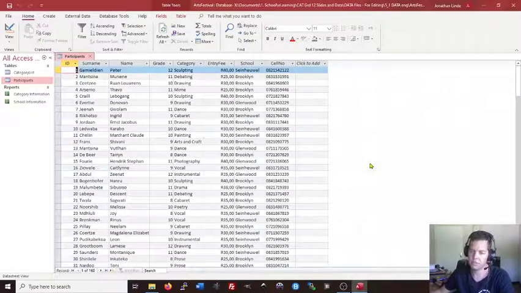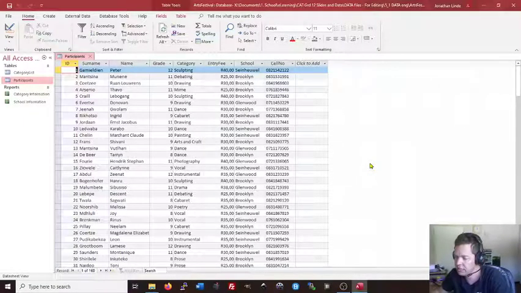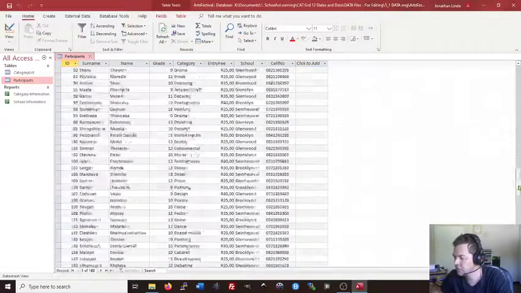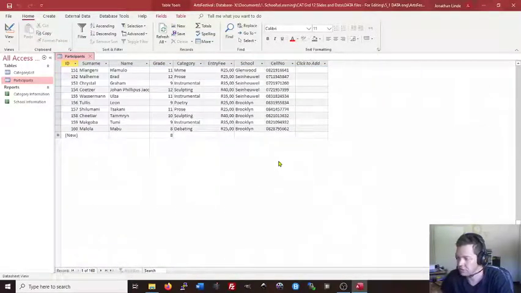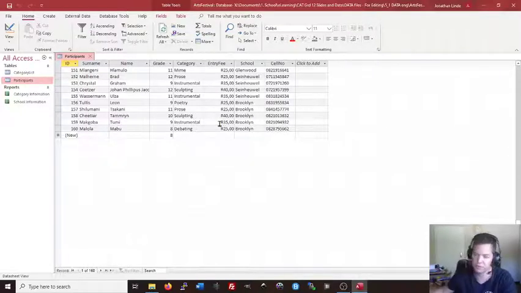Okay, welcome back. So now we will look at how to add in a validation rule for my data to make sure that someone doesn't enter in the wrong amount or the wrong number. So I'm going to use the entry fee field, which has a number, and my validation rule. Validation means to check if that data is valid. I do not want people to enter in a number that is bigger than 40 Rand, because this entry fee was only, the max was 40.